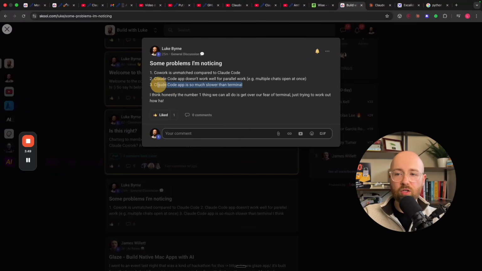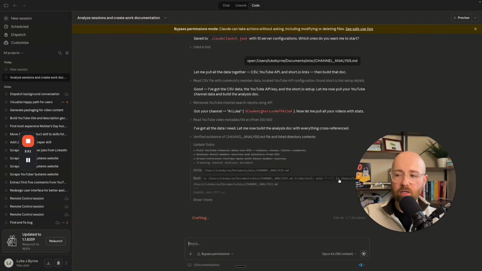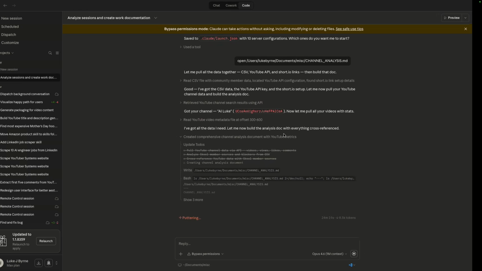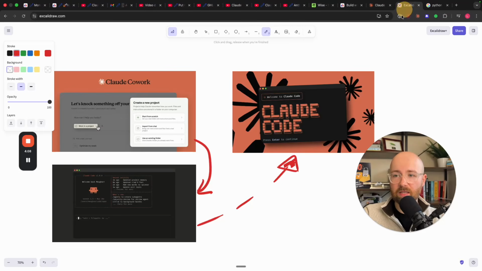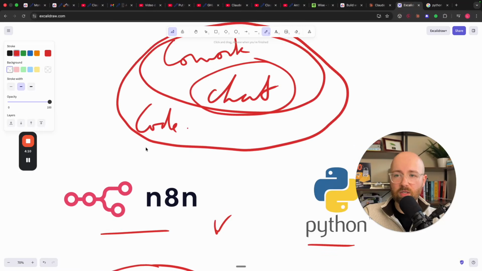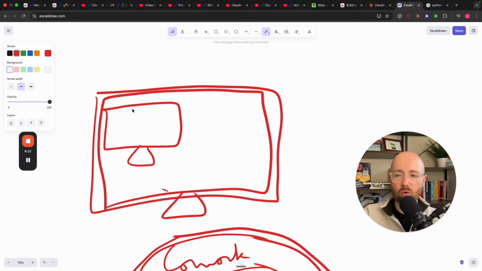And also, it's so much slower than Terminal. Like this one here has been running for 24 minutes. I have never had a Claude Code Terminal run longer than 15, maybe 20 at a push. And I think it's because of what I was saying here, which is basically the sandboxing. Because it's sandboxed, it only gets a portion of your computer's resources.